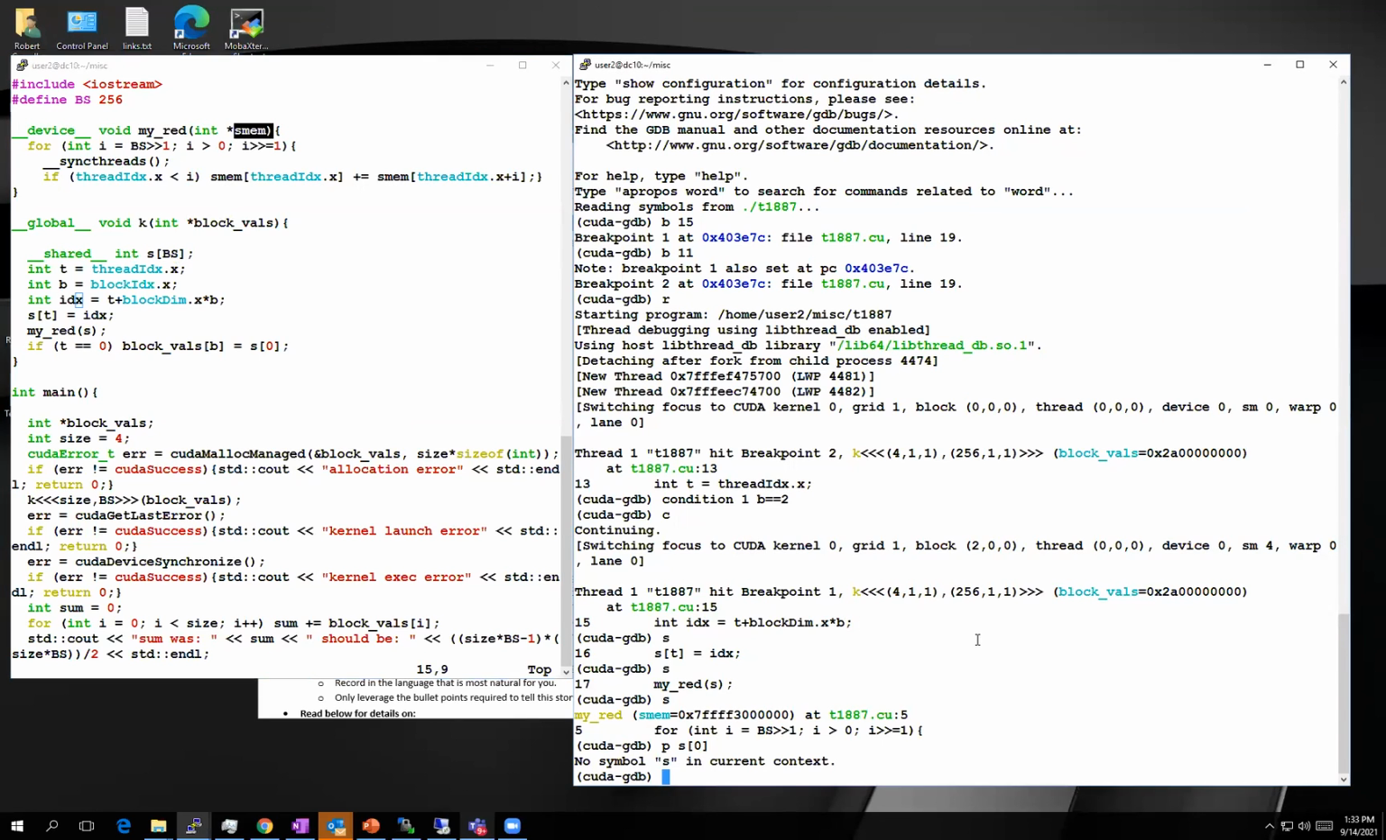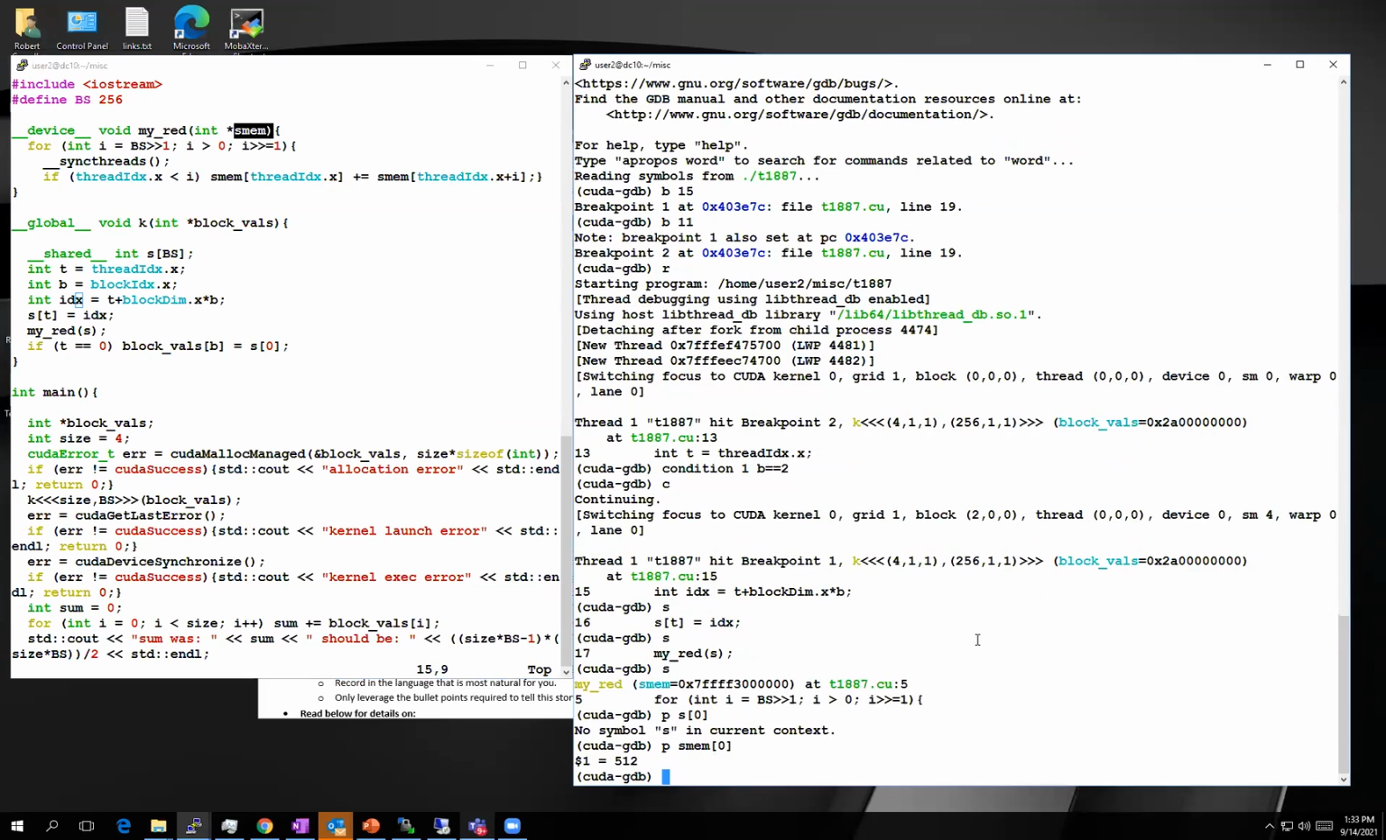So could I do the same thing with p smem[0]? And the answer is yes. And now I see that I'm in block 2, and I asked for the value of the shared memory location in location 0, and that was populated by the first thread in block 2. Block 0 handles 0 to 255. Block 1 handles 256 to 511. And block 2 starts with 512. So it's no surprise that shared memory here has the value 512 in it.